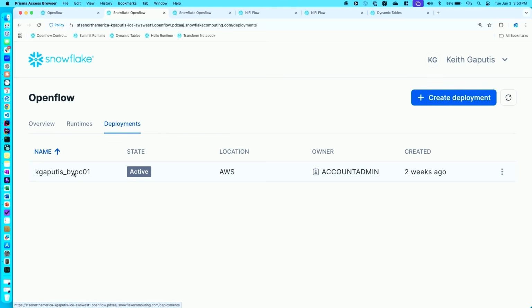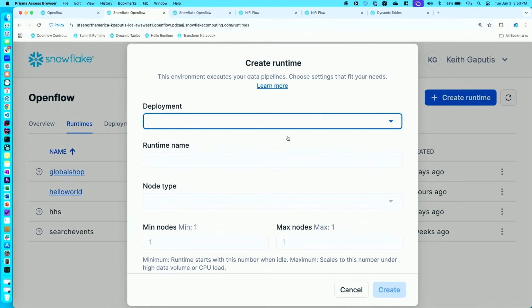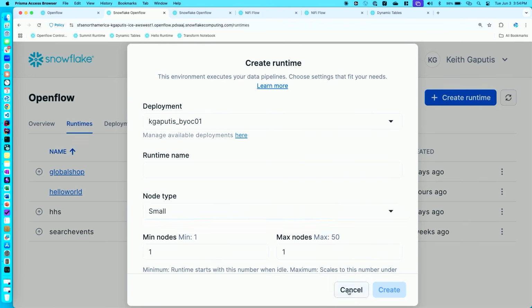But that is the underlying infrastructure that hosts the Openflow clusters. Openflow itself, the actual engine, runs in something called a runtime. You can see here I have 4 different runtimes running in my account. 2 of them are active, and 2 of them are suspended. These are very easy to create. I could easily spin up a new one, choose a size, and configure min and max nodes to achieve auto scaling, all with just a couple clicks.